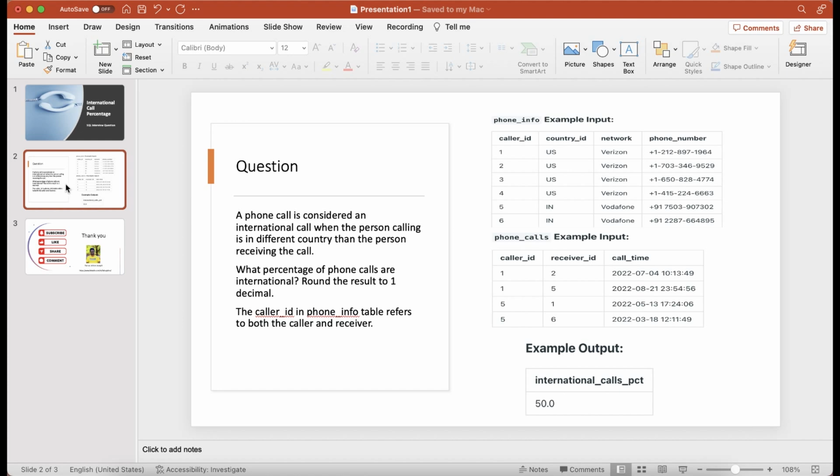Here we are given two different tables. One is the phone information and the other one is the phone calls. In the phone information table, we are given the caller ID, the country code, the network and the phone number. In the phone calls table, we are given the caller ID and the receiver ID and the time at which they made the call.